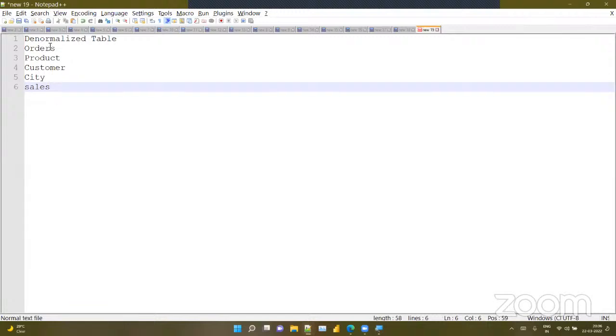Now, why do we normally use order table for our Power BI? Because select is faster. You can fetch data faster. So whenever I require a Python developer, I can have a Python developer. Whenever I require a Java developer, I can take a Java developer, right? All these things I can do. That is a denormalized table.